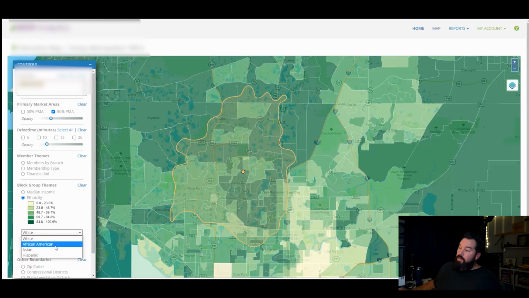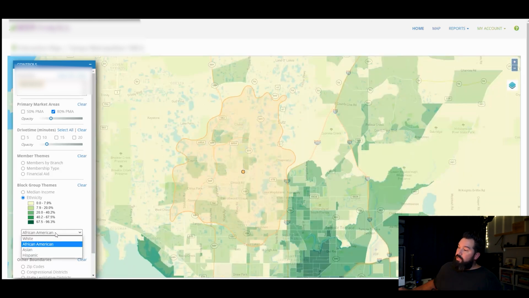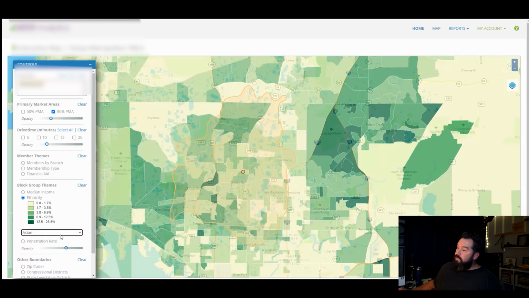We can come in, toggle between various ethnicities to get a sense for what the ethnicity profiles look like across my market, right? Is there a theme there? Am I in a neighborhood that might be very urban and might be a good mix of African American and white, or is it a predominantly white neighborhood, or is it a predominantly African American neighborhood?